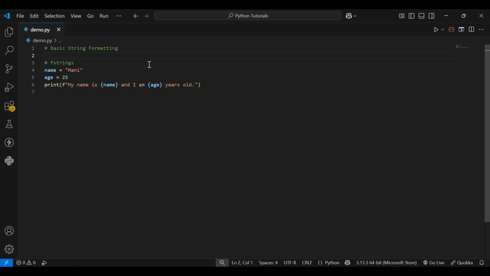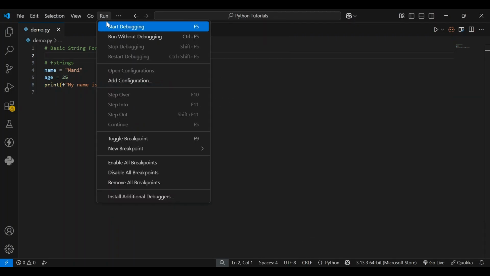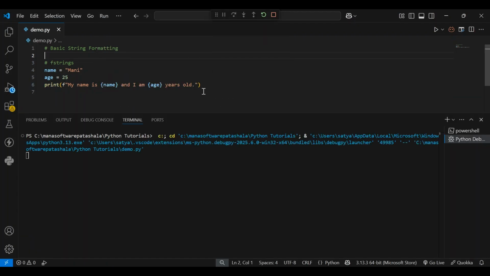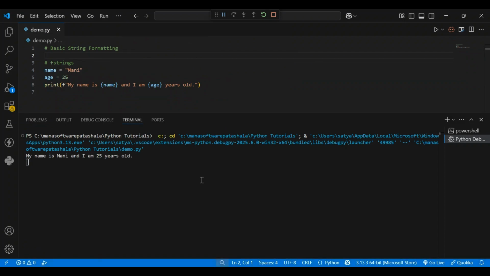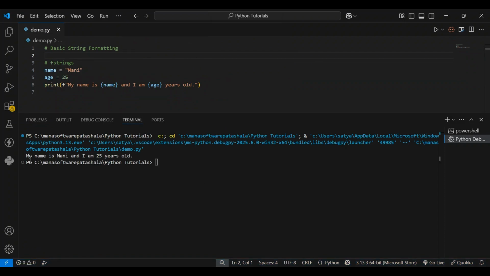Let's try to run it and check the output. So this is the output that it is printing. My name is Mani and I am 25 years old. This is about string formatting.